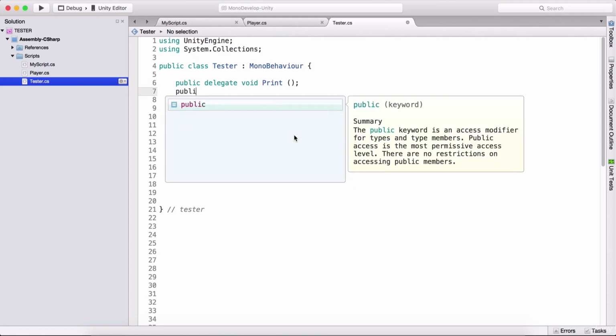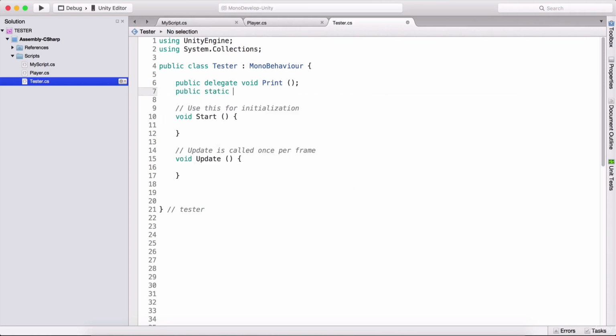So here I'm going to type public static event, and we need to name it Print because that's the name of the delegate. And here we are creating the event. So now we need to give it a name, and the name will be Print. Of course, you can give it whichever name you want.